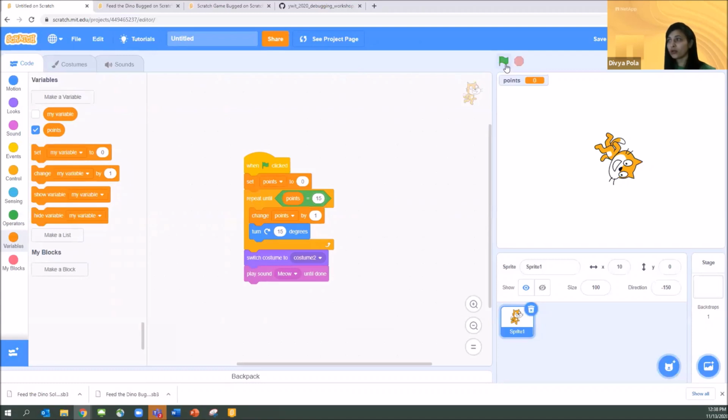Now I go back, the points are set to 0 initially. I click on the flag. You see the points keep increasing until 15. That is the repeat, controlled by the control block repeat until. So when the points reach 15, the cat stops moving, right? That is what the variable blocks and operator blocks are.